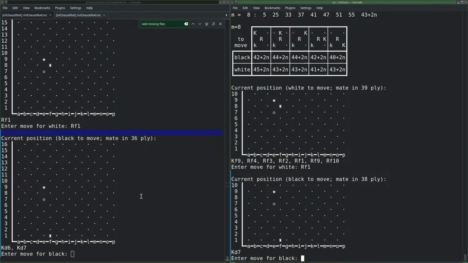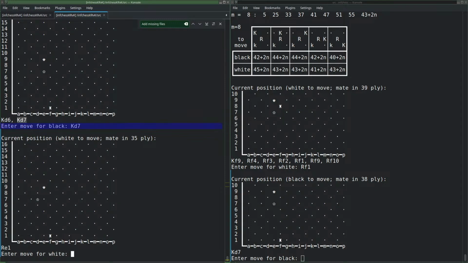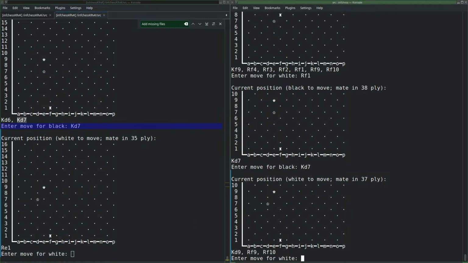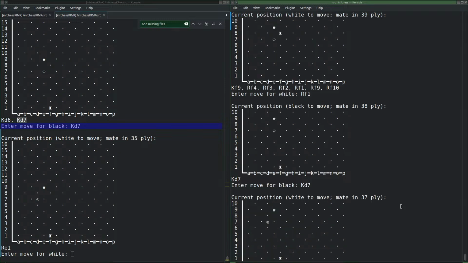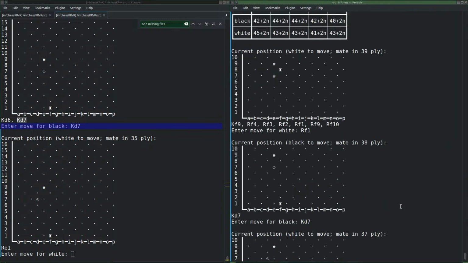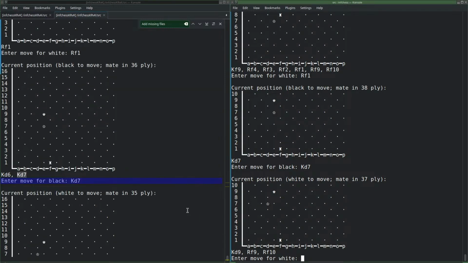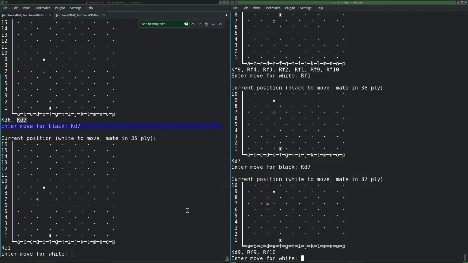And which move shall I try? Shall I try the same move, both sides, until there are different moves? Or shall I just... Yeah, we probably have to do that, right? In order to compare them. So I don't get it, but let's play King D7. Okay, now it's no longer possible.